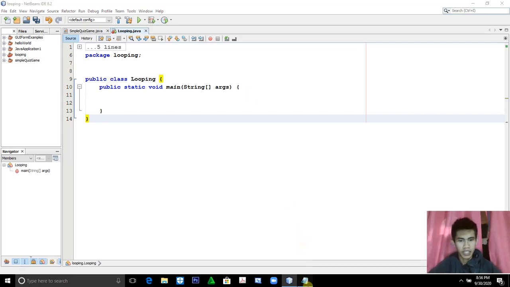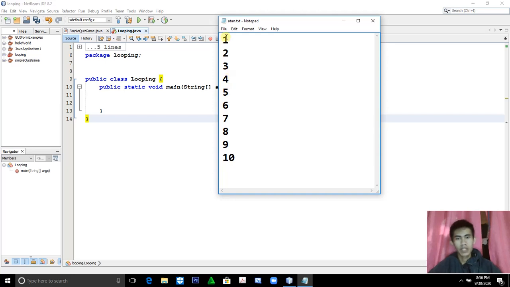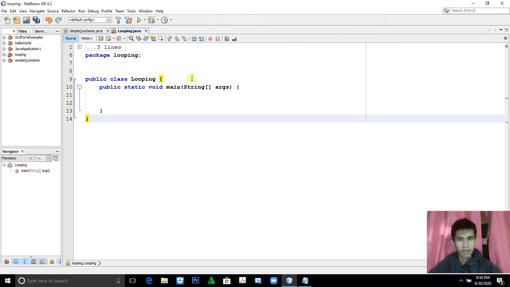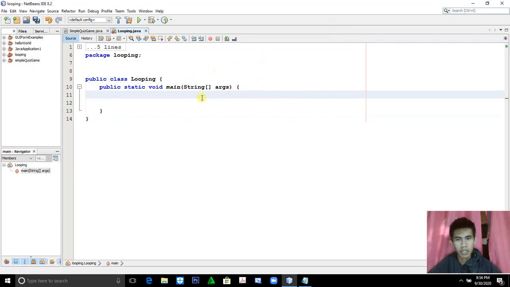I have here an example. I have here 1 to 10 numbers. How will you print out these 1 to 10 numbers? By the use of for loop, we can easily print out these numbers. But kung dili ka magamit og for loop, unsa man imong buhaton?